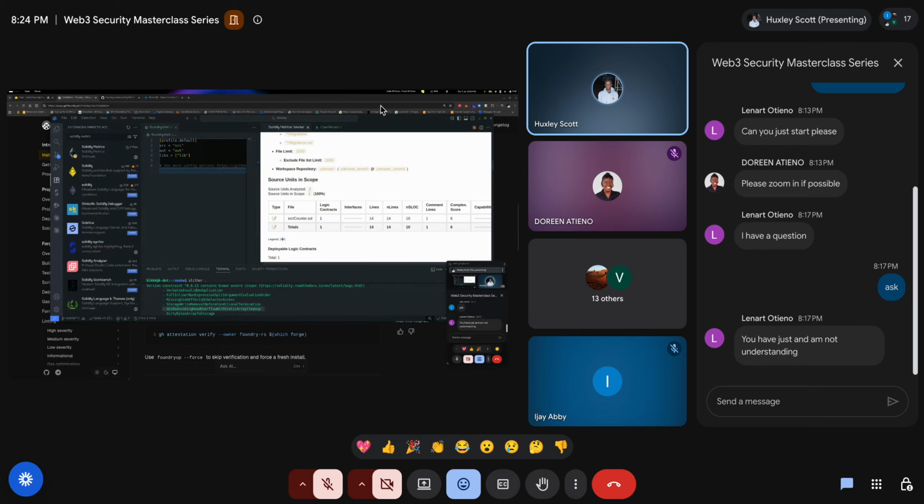We can even use Foundry to install libraries. Let's say we want to install OpenZeppelin. OpenZeppelin is a library in Solidity that can help you prevent some of the security issues in your code. If you want to install it, you can just use the command forge install, is it capital? OpenZeppelin. Yeah, OpenZeppelin.